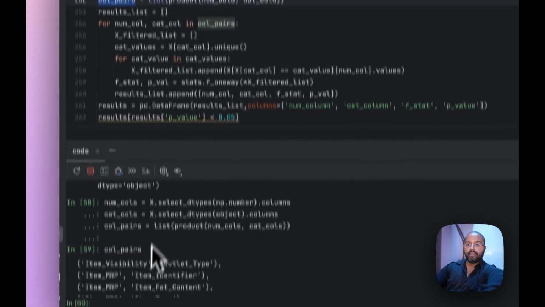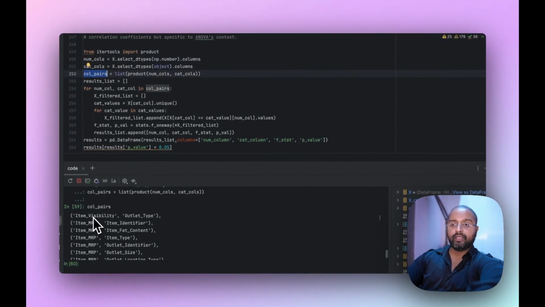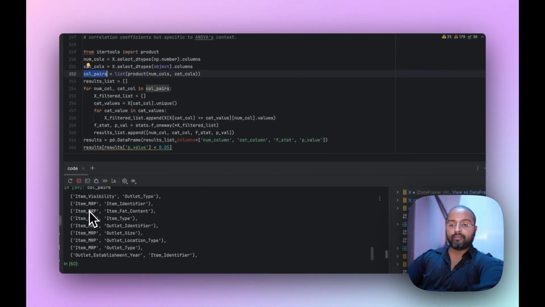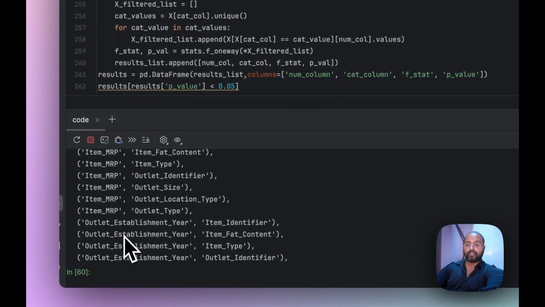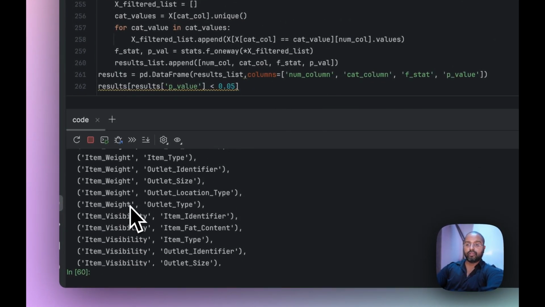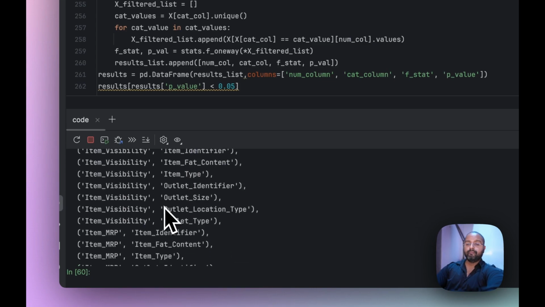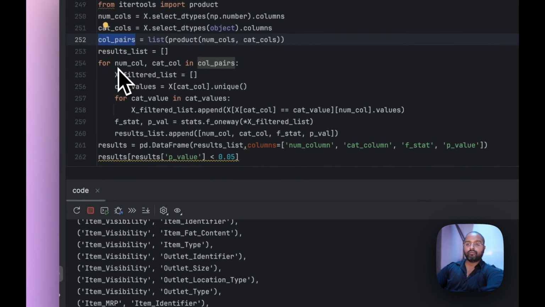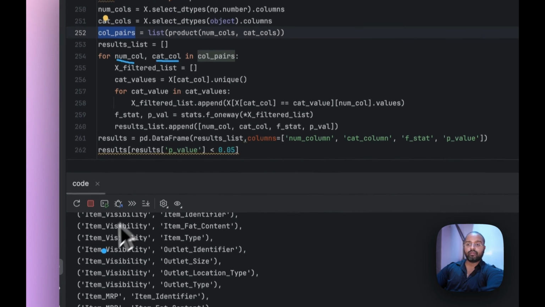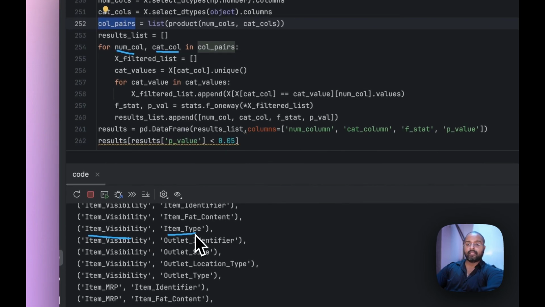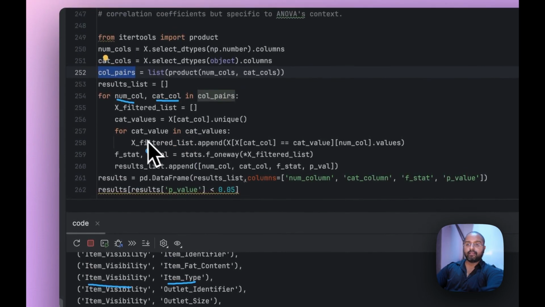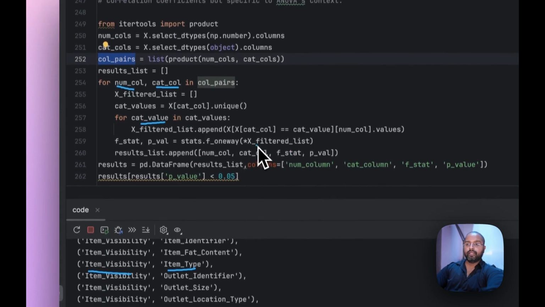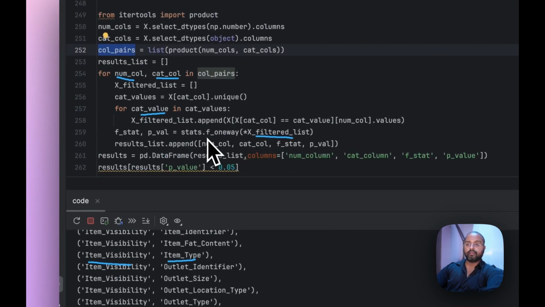If I run this and look at the column pairs, now we have item visibility against our outlet type. We have MRP, which are all numerical columns. The establishment year was a numerical column, and so on. So we are looking at item weight and all these against all the categorical columns, which are on this side over here. We loop through this, and we call the first one the numerical column and the second one the categorical column, which is what we have here. We loop through and look at the categorical values, and build a filtered list off of this to get the ANOVA test, get the f-stat and the p-value, append all that, and finally look at the result.